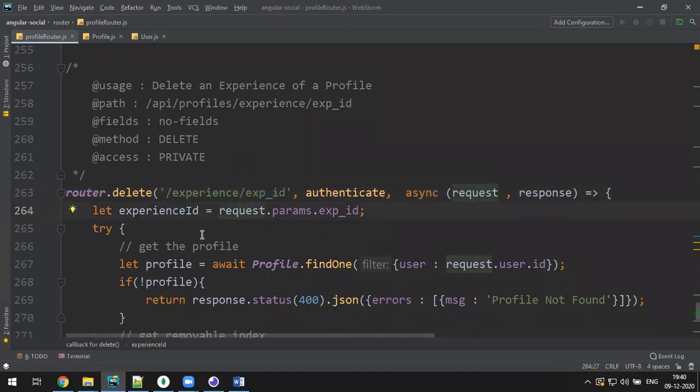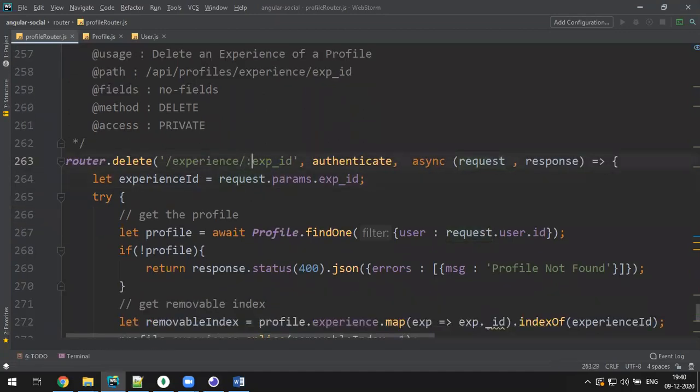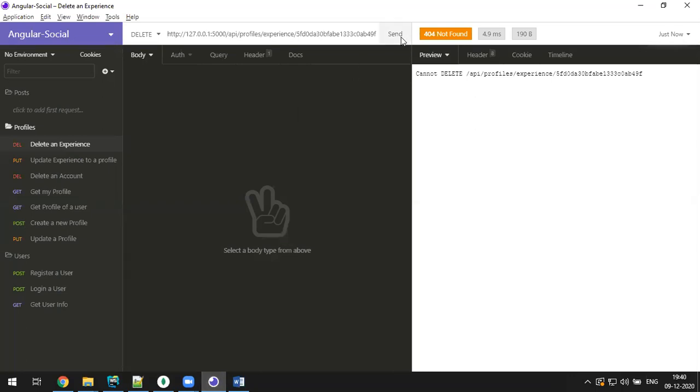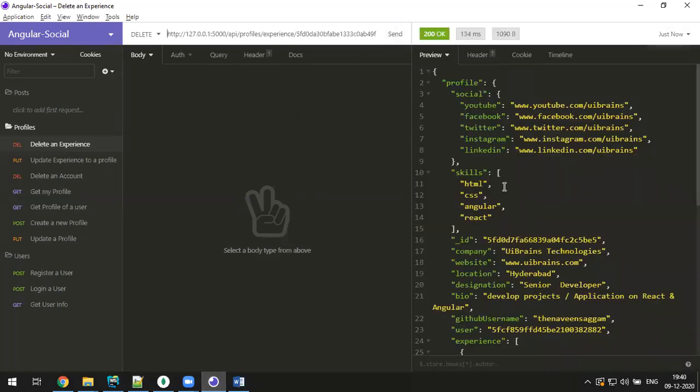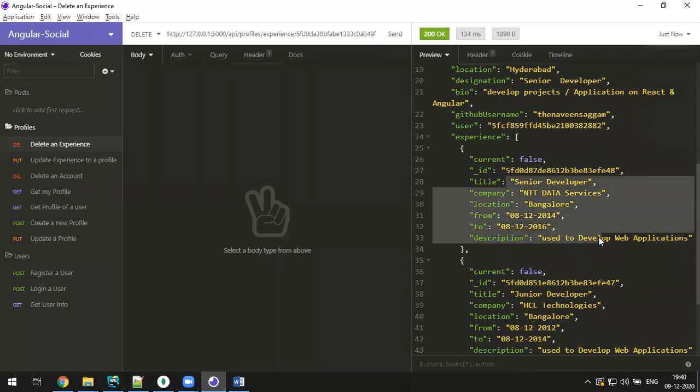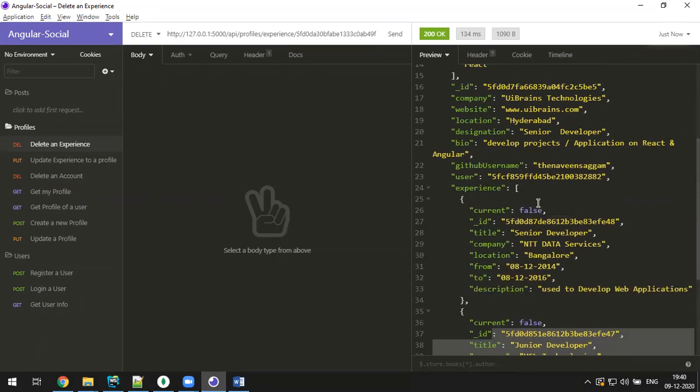Oh, blunder mistake, man. It is a colon. Correct? Yes, it is a colon. One second. So it is a colon, so dynamic ID. You get the experience ID. I guess now it's fine. Back here. So this is fine. Click on send. Yes, gone. So you get only two now. Senior data, HCL. So test has gone.